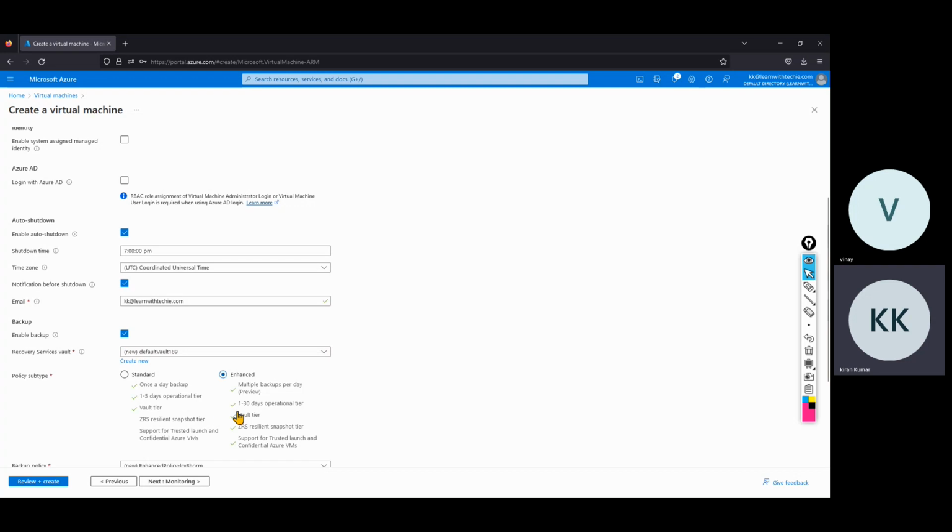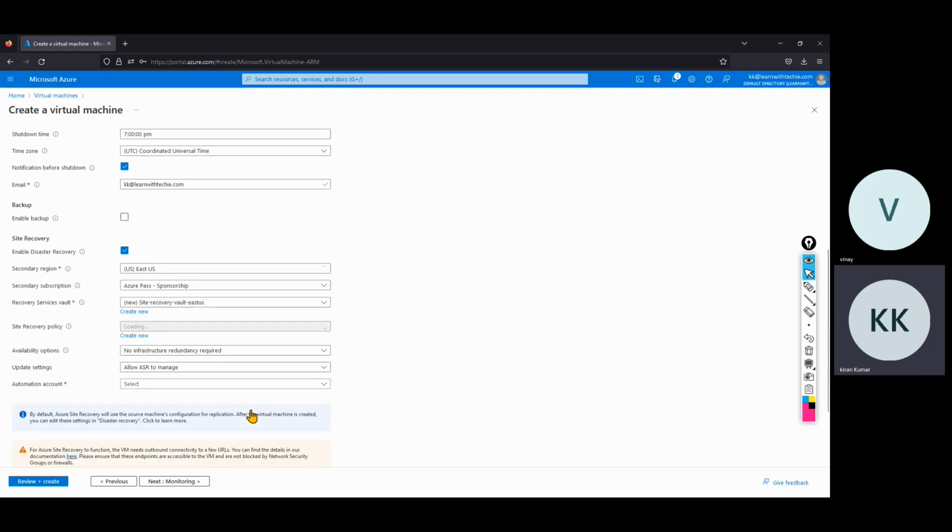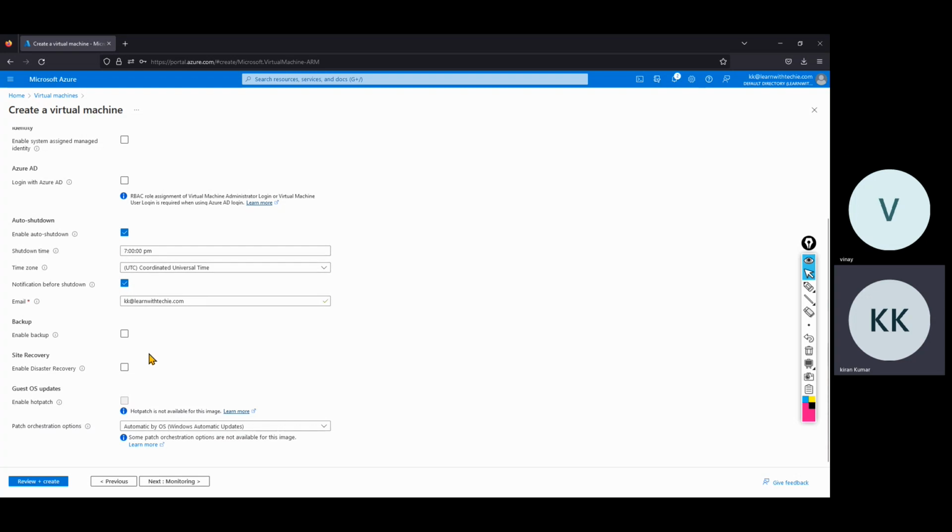Accordingly, we can select the backup policy and the Recovery Services vault, which we'll discuss later on. Site recovery, meaning disaster recovery, is also something we can enable. For this, we need to provide everything: if an existing one is available, we provide it. What is the second region, which subscription, secondary subscription, Recovery Services vault, site recovery policy, availability options, availability zone or availability set, update settings, whether to allow ASR to manage it or manage it manually, and automation account. All these things are required for disaster recovery. We'll discuss this later on.